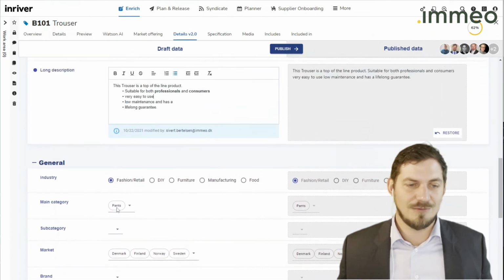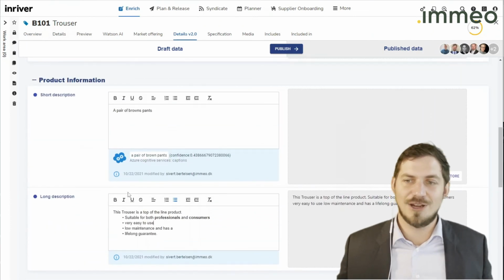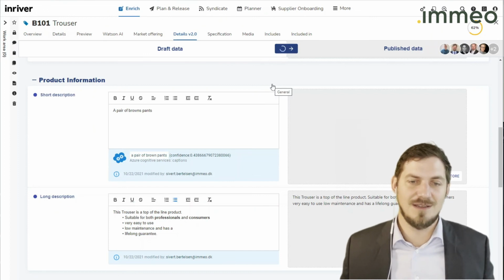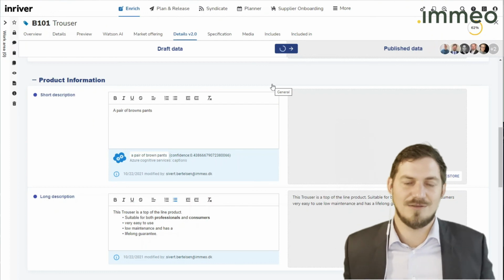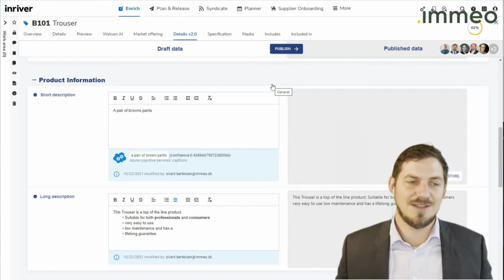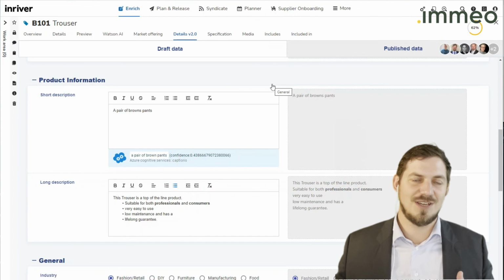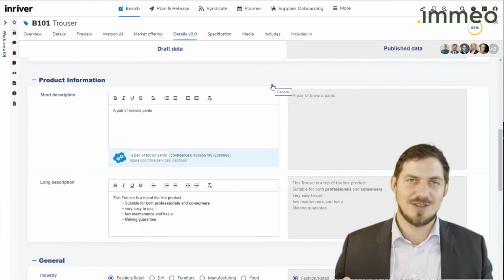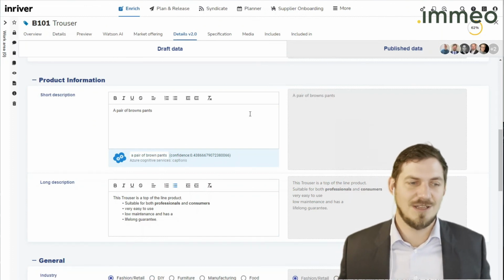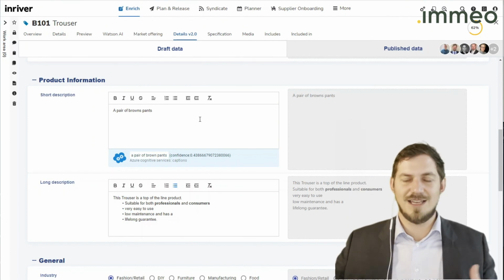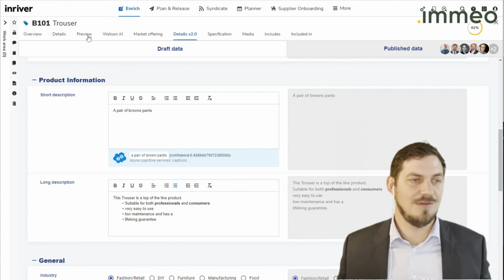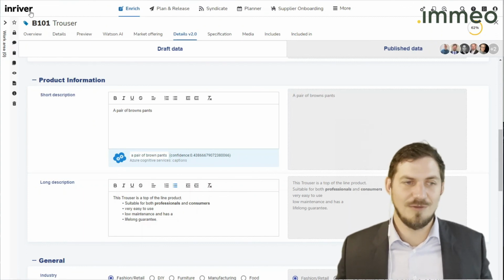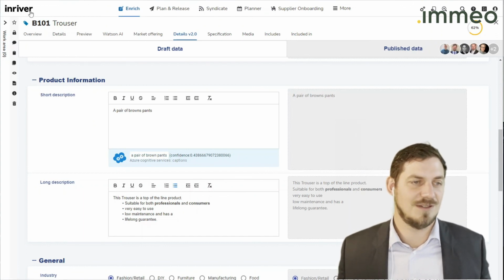All right, but all in all, we are now content with this product and we want to approve it. So let's click the publish button to approve the dataset. And then what happens now is that the data is replicated into the approval cache located in Azure, and the status of the product inside of Inriver is changed to published and it doesn't have any draft changes. So if I changed anything, then again, it would be marked as a draft version that needs approval. But right now it's approved with no further draft changes.